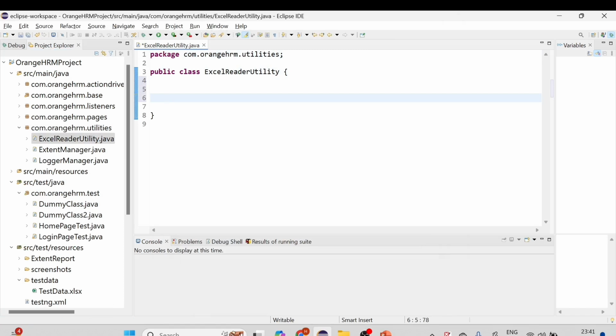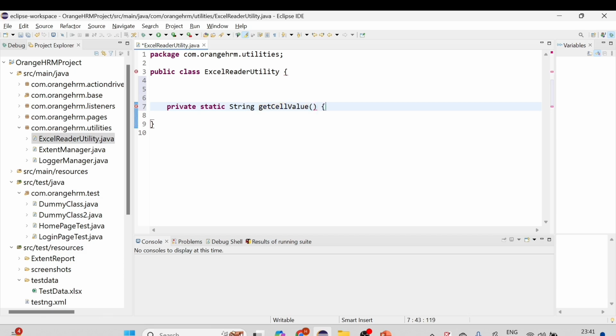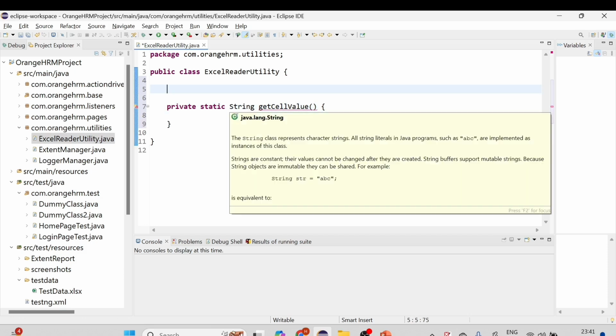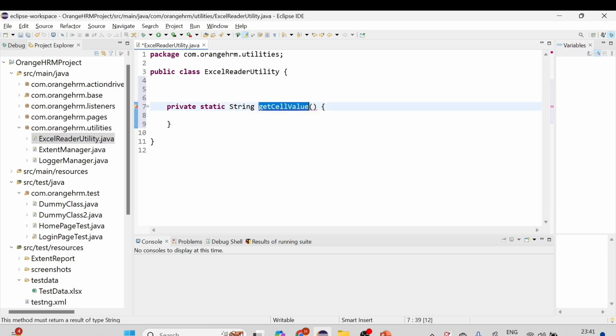Now, guys, we need a couple of methods. The first method is get sheet data, to get the data from the worksheet, and another one is how we are going to capture the cell value. So I'll write the cell value method first, right? Private and static String getCellValue. We are going to use it when we write the get sheet data method. So we'll use this getCellValue inside that method.